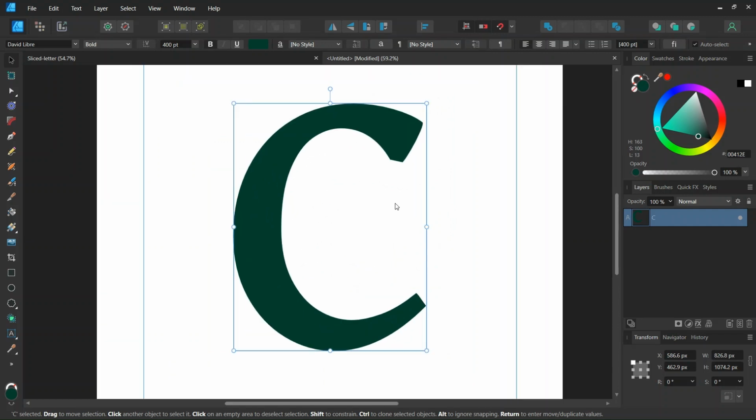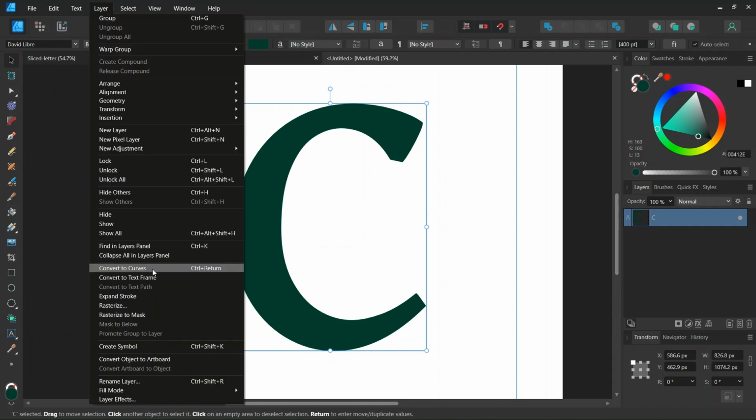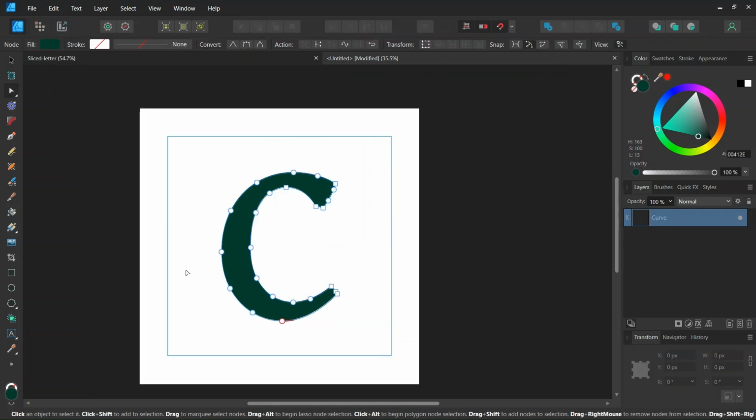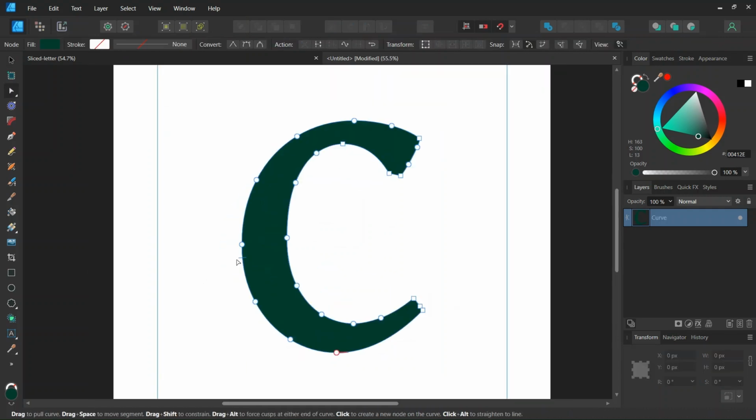And then we're going to divide it into three parts. But before we do that, we go to Layer, Convert to Curves. So now the letter is converted into curves. We need to do that before we start doing operations on it with the pen and the node tool.